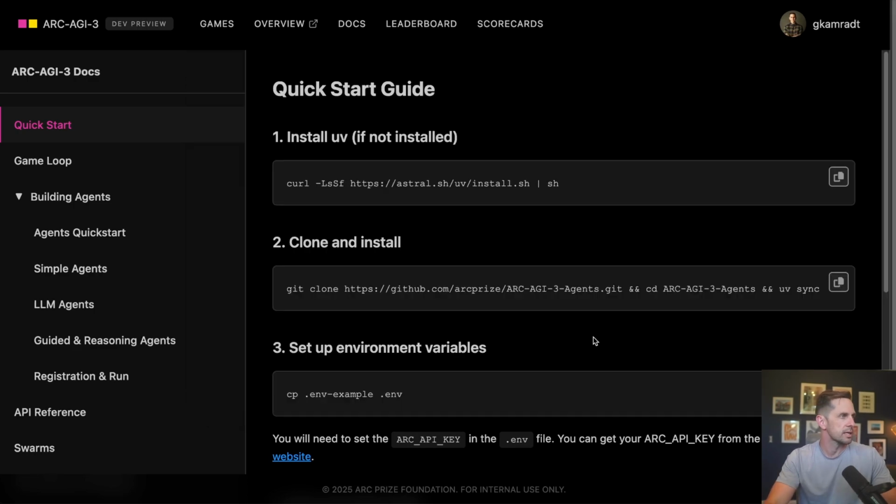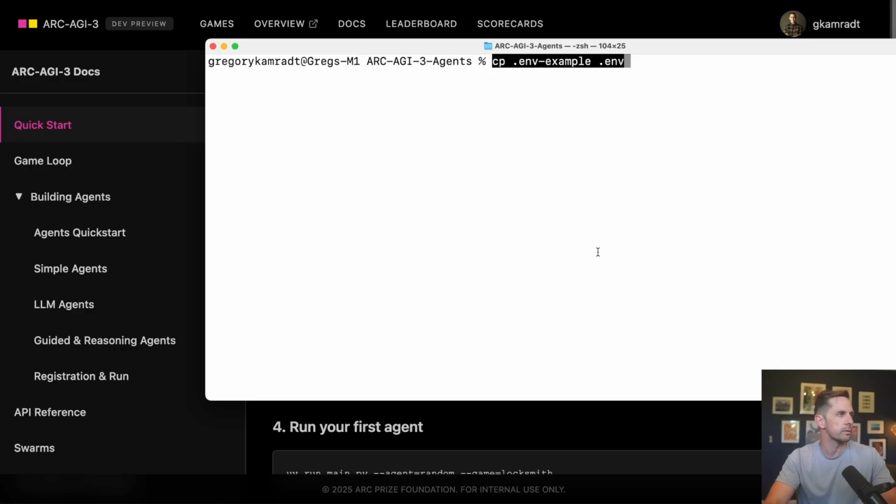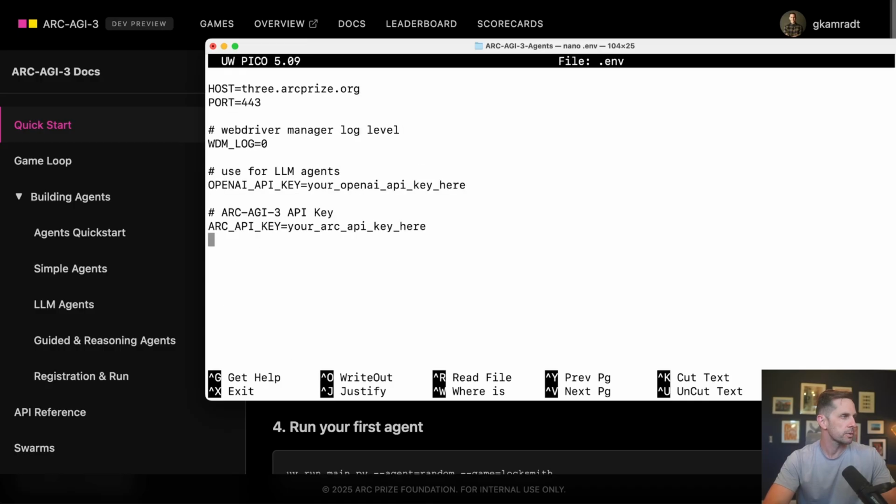Now let's see what the next command is. We're going to copy our example environment and make the real env for it. Sounds good. And then let's take a look at that real env. Nice. So you can see here we have a few different parameters. The most important one that you're going to want to do though is set your ARC API key right here.